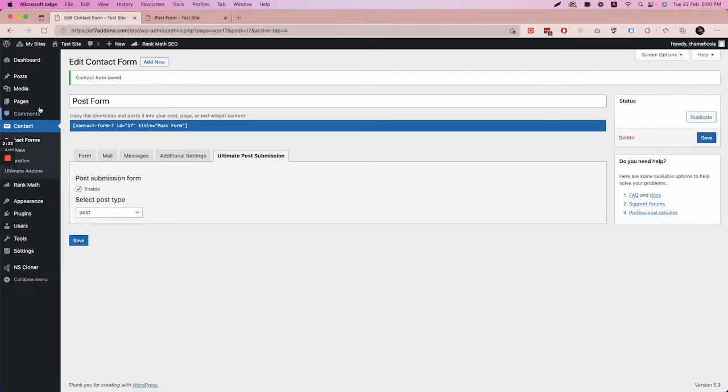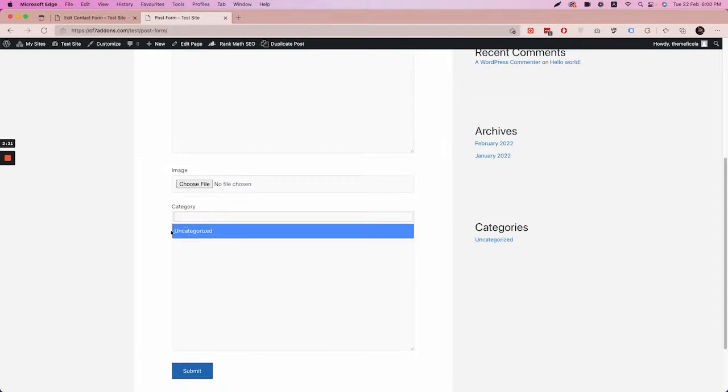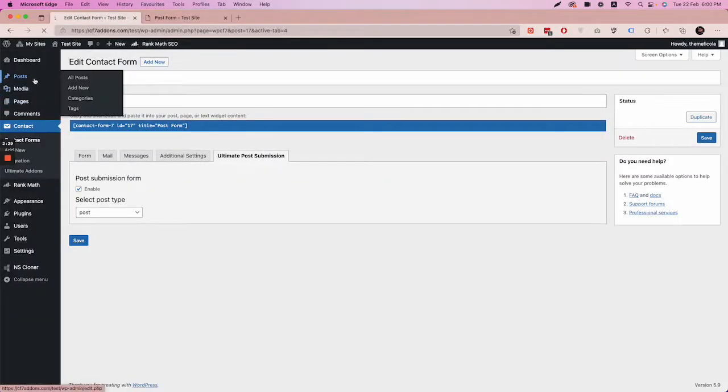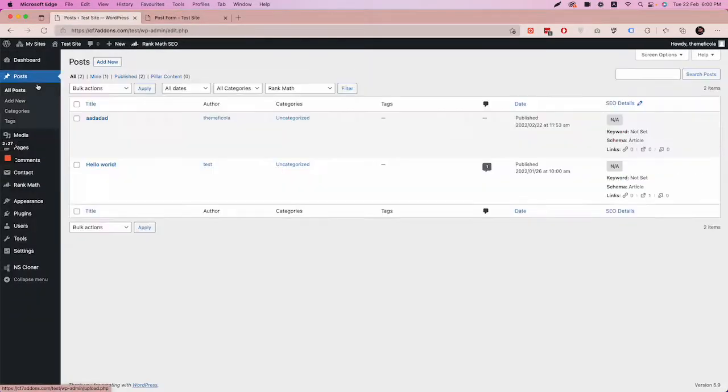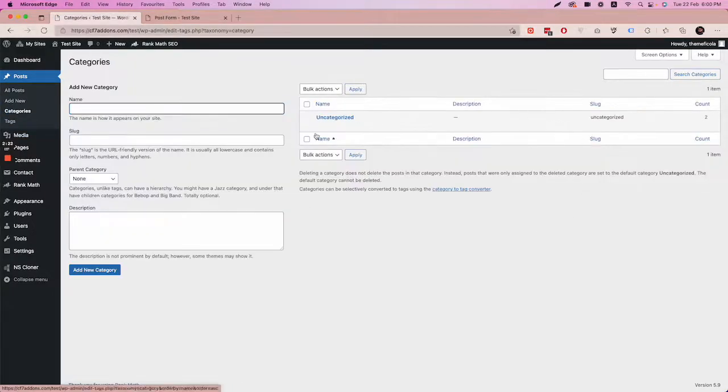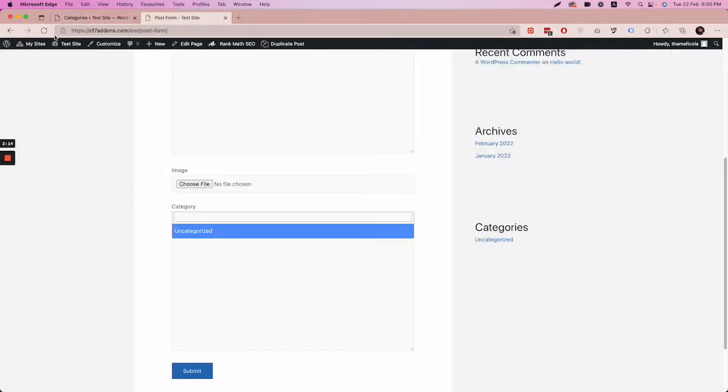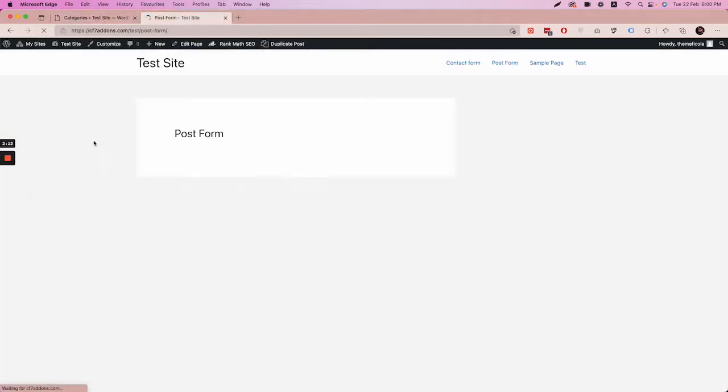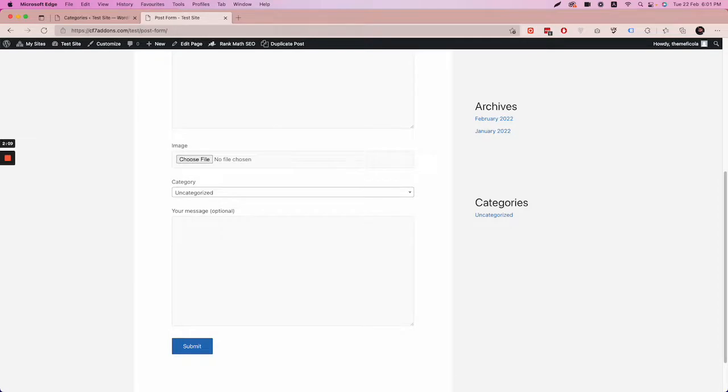Now as you see here, we only have one category. So let's show some items. Let's go to post categories. Here let me add a dummy cat. If we now reload, we should see this new category here. Here you see a dummy cat is now here.